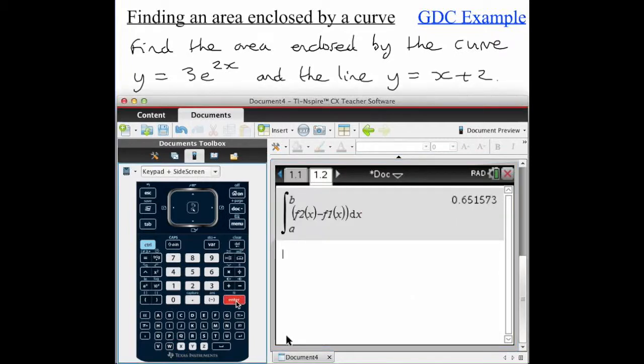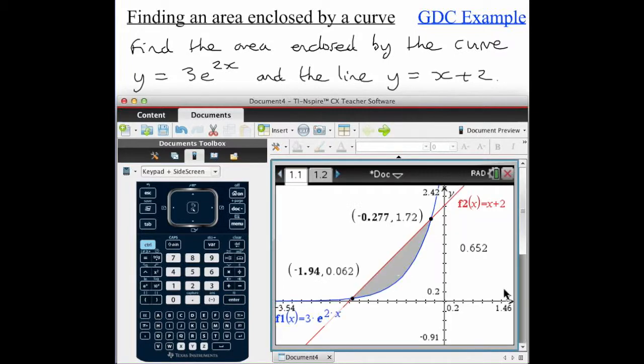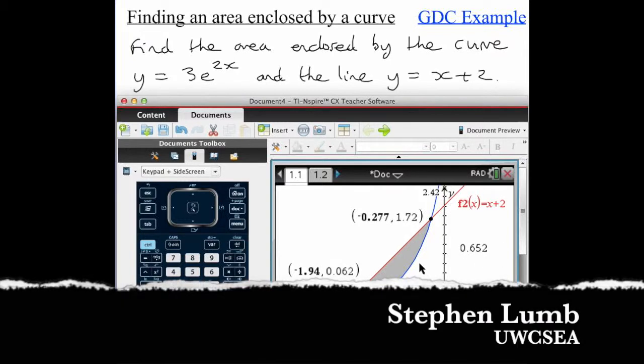Press enter. So the area enclosed is 0.652 to 3 significant figures, and that agrees with what we found here, 0.652, doing it on the graphing page.